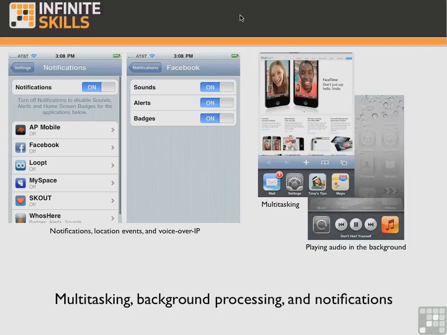So it's important to remember to include as many or all of these features in your app and to really take advantage of the iPhone's feature set.